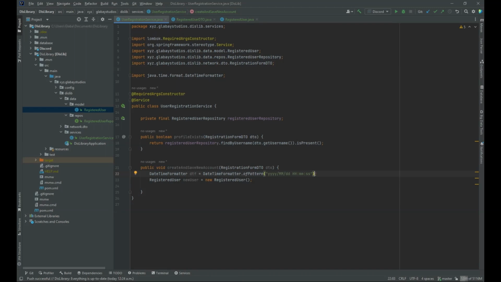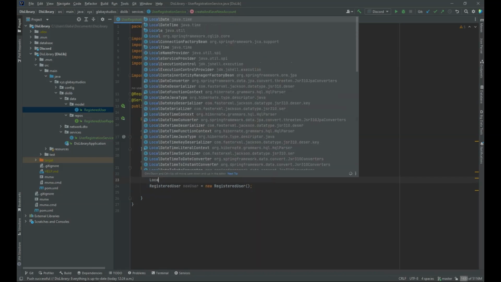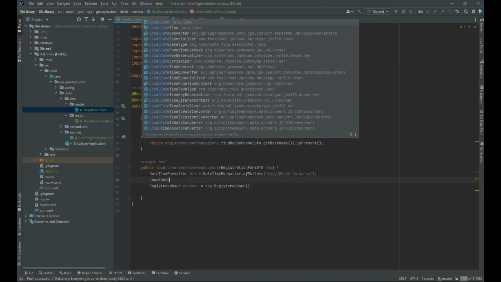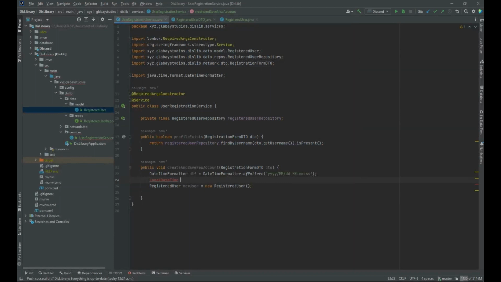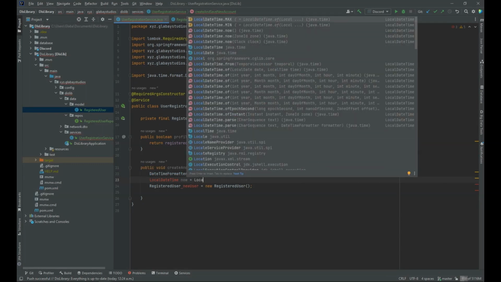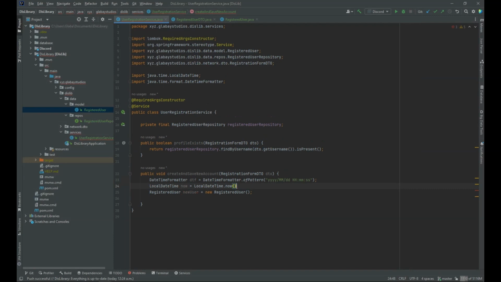We're going to look to make a local date time object. We're going to call this now, and this will be equal to the local date time of right now. So this will get us the current time for right now, and in just a moment we are going to map that down.